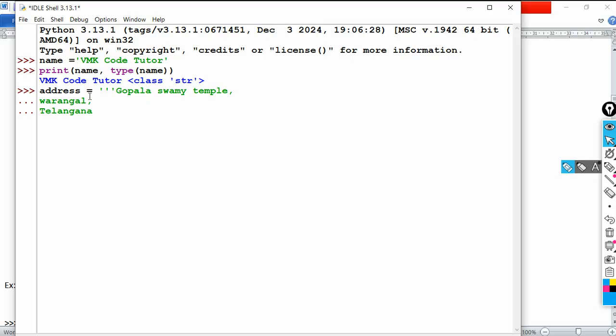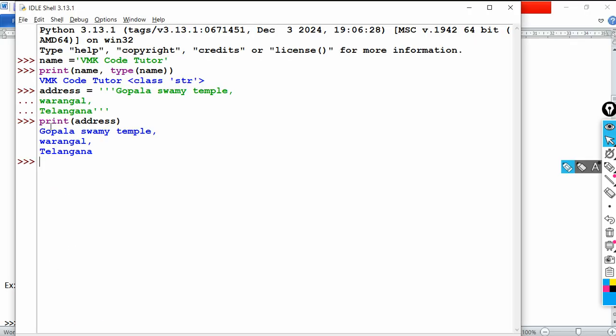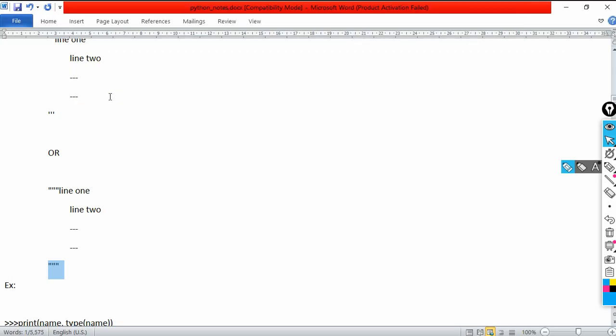Like this, if I want to type the string in multiple lines, then you have to use 3 single quotes, end with 3 single quotes, and press enter. Now you print address. That's it. This is how it is done. So these are strings, and strings are also immutable data types, whose values cannot be changed.